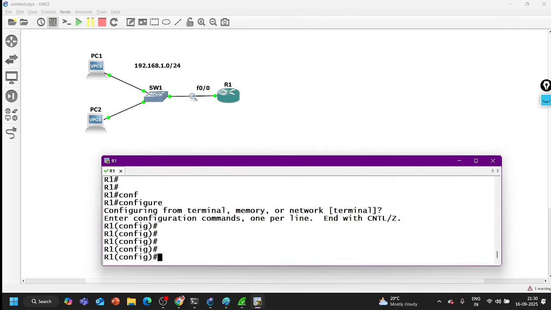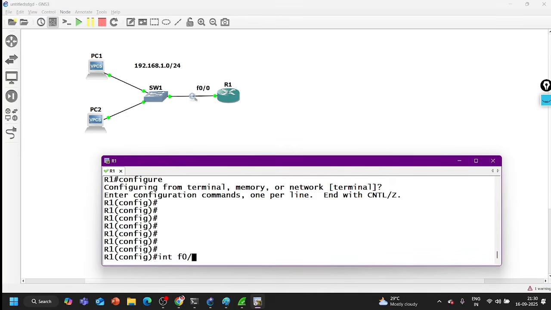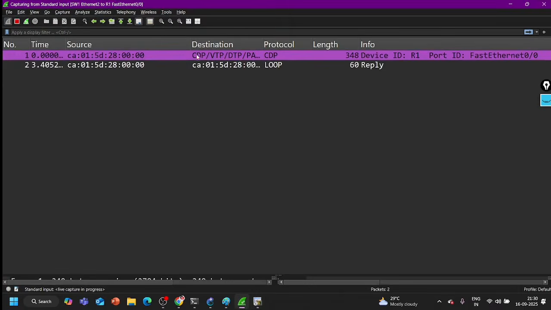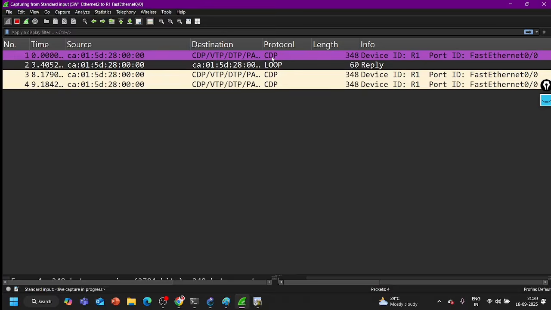CDP protocol, by default CDP is enabled. F0/0, no shut. As soon as I say no shut, it will start sending some traffic. You can see the CDP traffic. Cisco Discovery Protocol is used to check the neighbor device information.